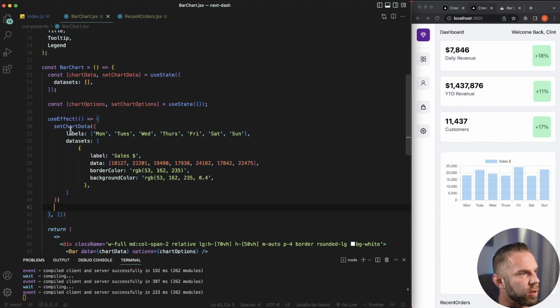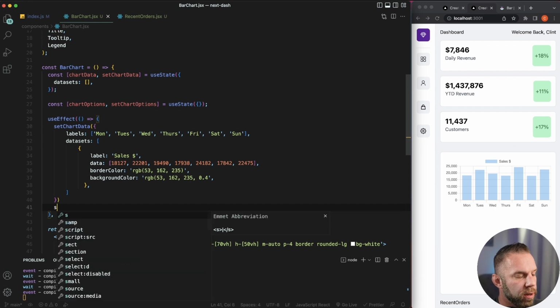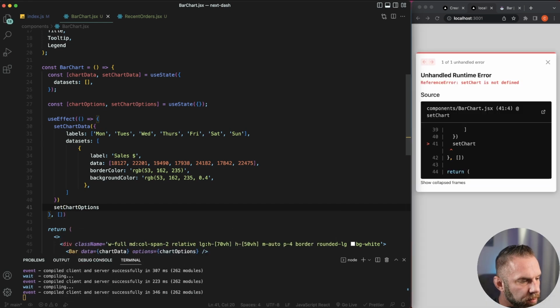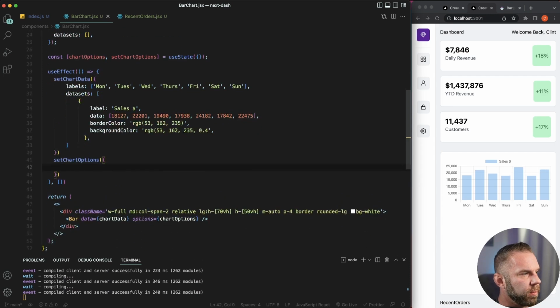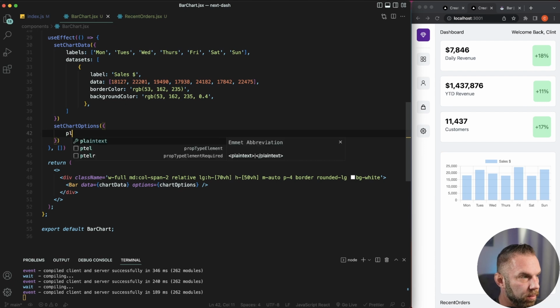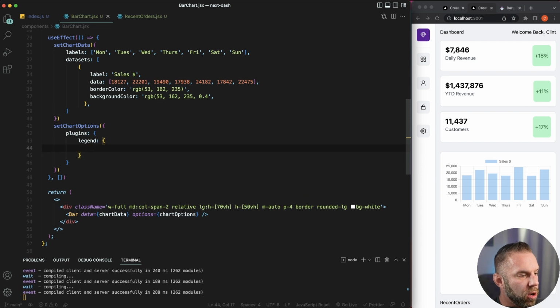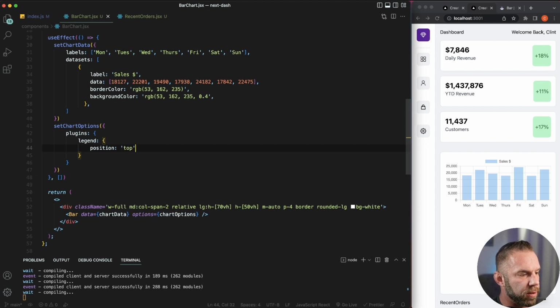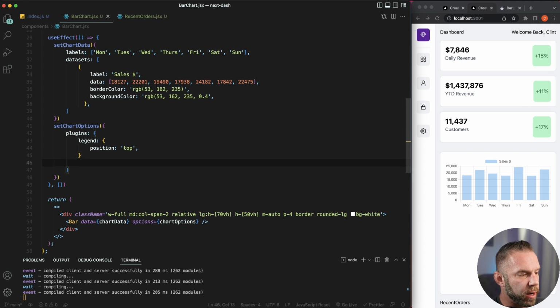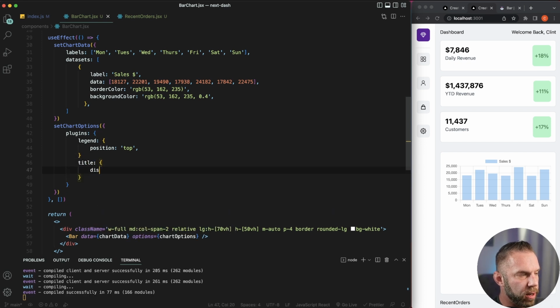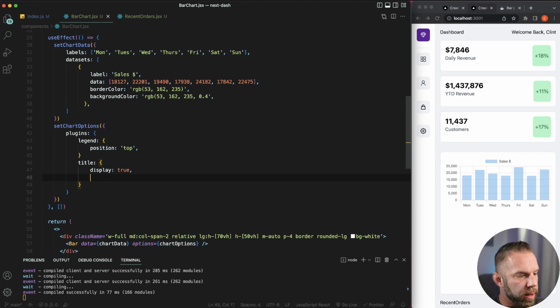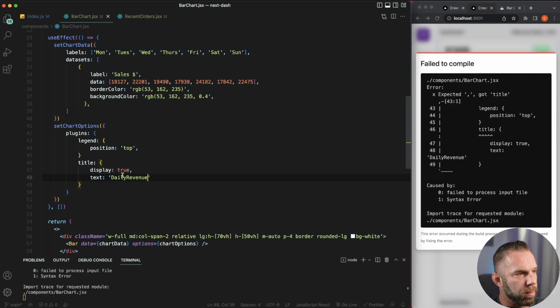So this is our setChartData. Next, we're going to do our setChartOptions, and inside here, what we're going to have is, scroll that down some, plugins. Then we're going to have our legend. For our legend, we're going to have position, set that position to top, just like so. Then just under legend, we're going to have a title. For our title, we're going to set display to true, and then text, we're going to say Daily Revenue.